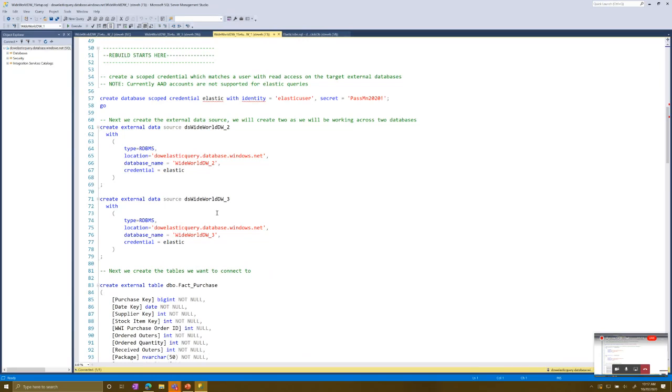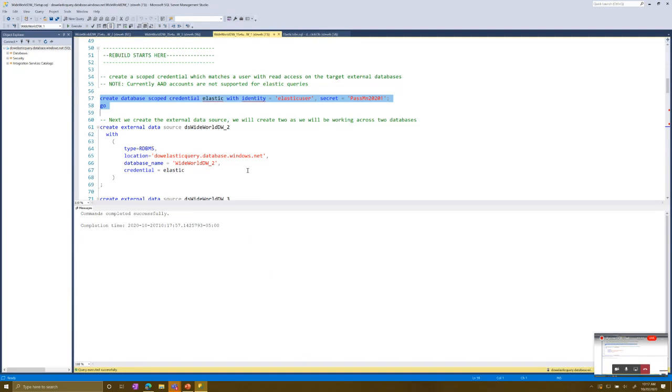The first thing we're going to do is create a scope credential that allows the access in between the databases. And as you can see, good thing I'll be killing this later because you can actually see my password for the purposes of this. We're going to go ahead and create this. All right, simple as that. Now we have a scope credential that allows me to interact between the three databases.